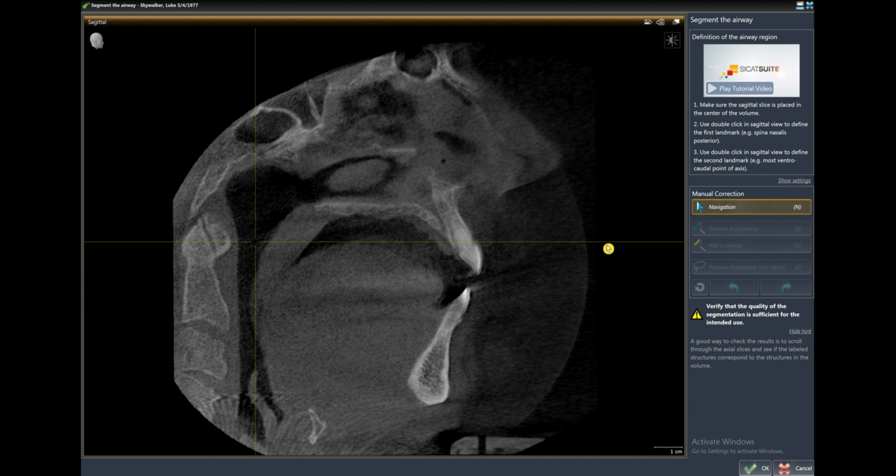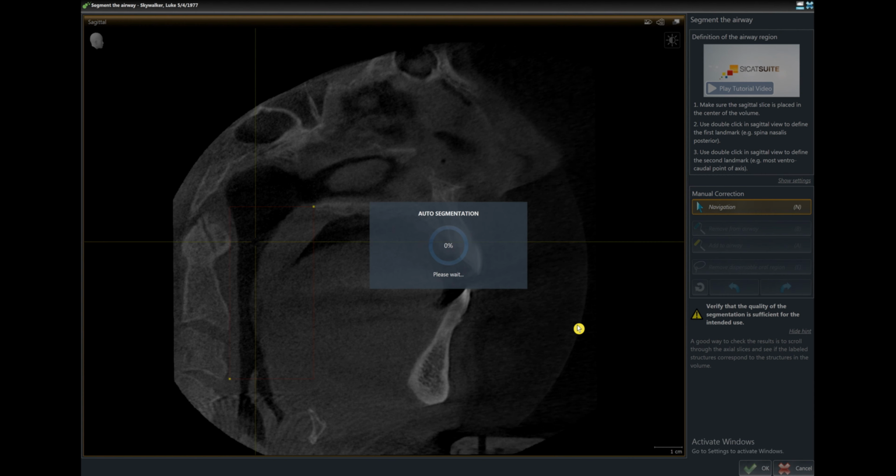We're going to find our first anatomical landmark, which is the posterior portion of the hard palate right here, and we're going to double click with our mouse. Now you'll see as I move my mouse, it has this red rectangle that expands. We're going to want to take our mouse down to the second anatomical landmark, which is the elevation of the C2 vertebrae. We'll do that, double click, and now you'll see the software will auto segment the airway.